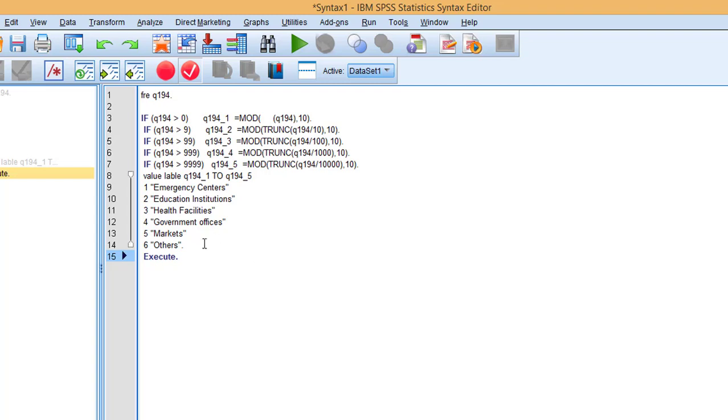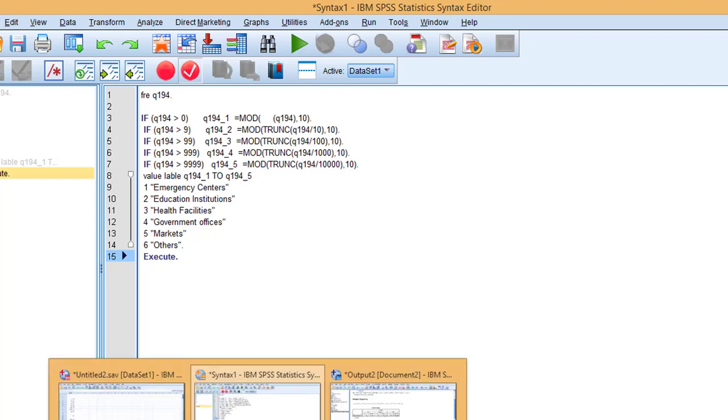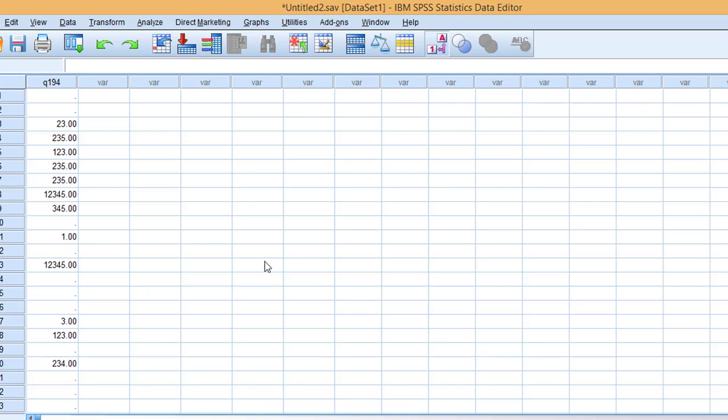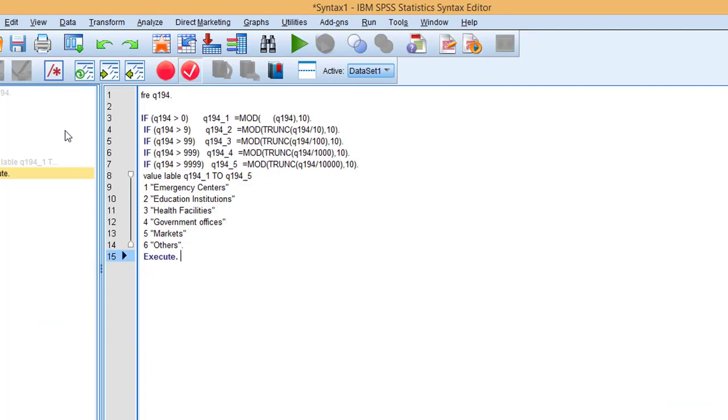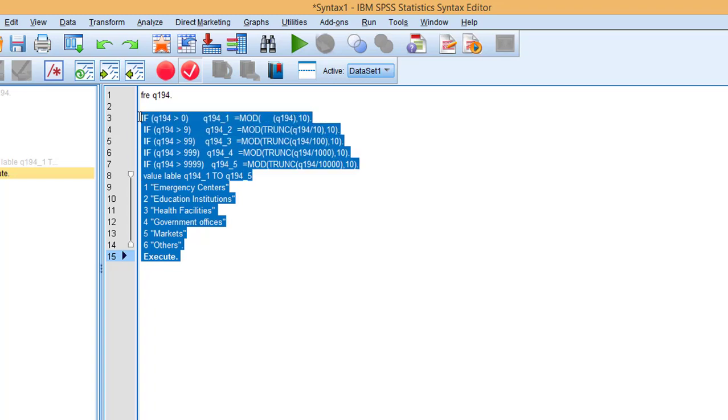Before running this command, we just need to look into the variable in the SPSS output. Here is the SPSS data view. We can see that question 194 has these multiple responses and entries. We need to segregate this data. In order to segregate, we need to run the command. To run the command, we basically select all this command and then click the run selection button.